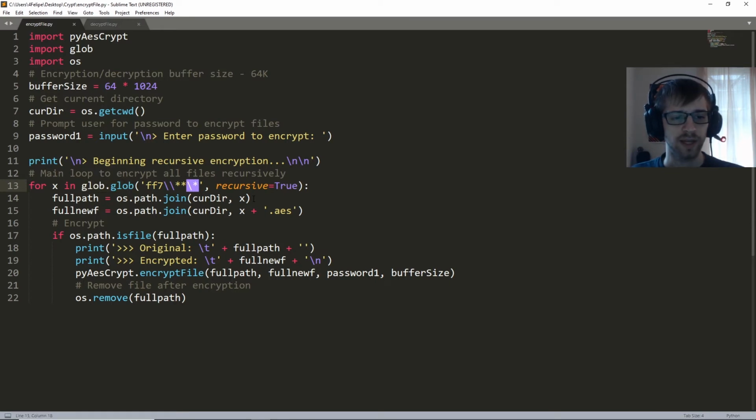So once we do that, let's go ahead and take a look at this command. This is the actual command that either encrypts or decrypts. So basically, we need to pass the original file name, the new file name, the password we want to use to encrypt or decrypt, and the buffer size. So with that out of the way, it's important to understand that you're going to want to pass the whole path. Like I explained, it's safer.